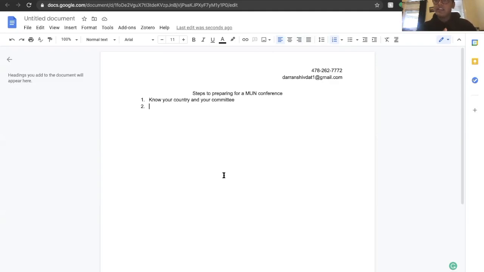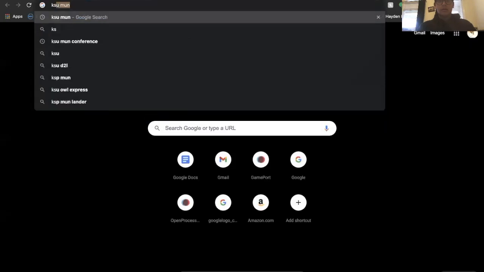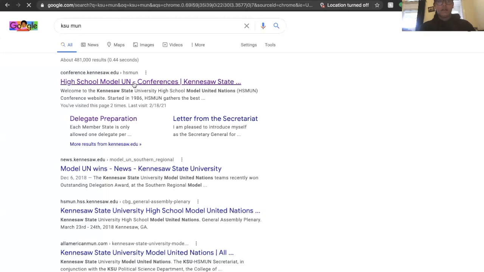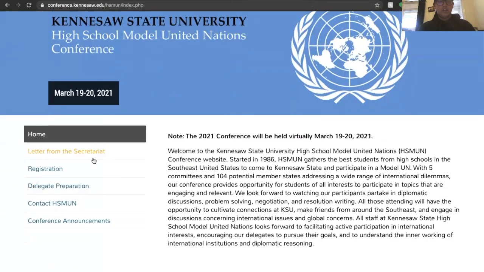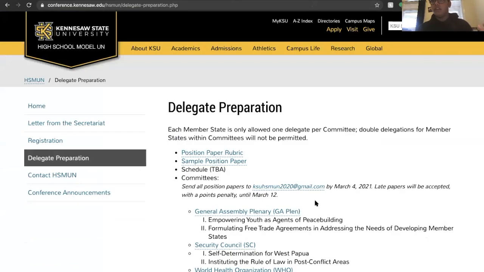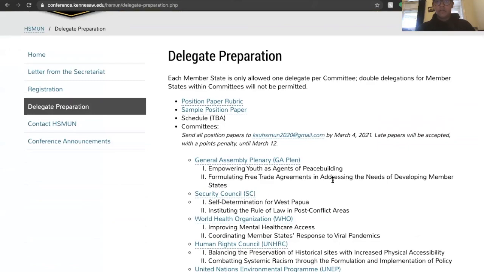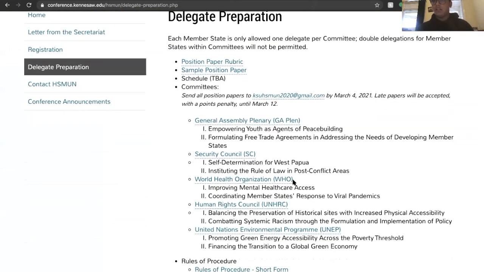Okay, the second step to preparing for a Model UN conference is read and really learn your background guide. Now, where can you get these background guides? Just look up KSU Mon. There you're going to find this. You can go right here to your delegate preparation. Pretty much every single Mon conference you're going to go to is going to have the same kind of layout. Then you find all your committees. I'm going to be doing WHO for this one because that's what I'm in.